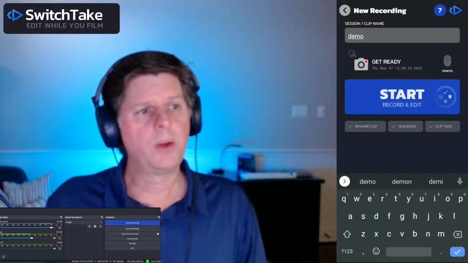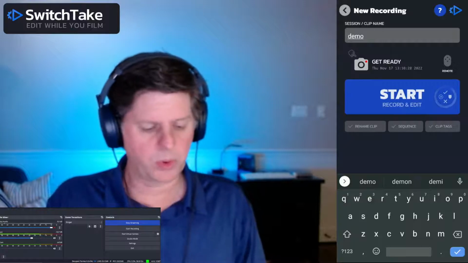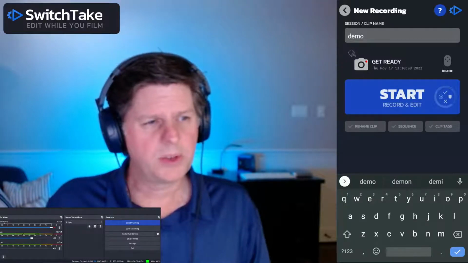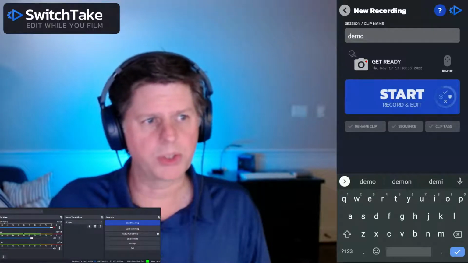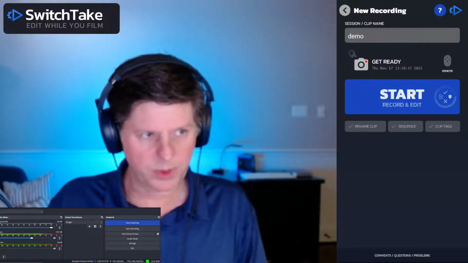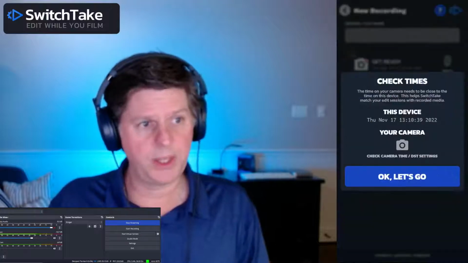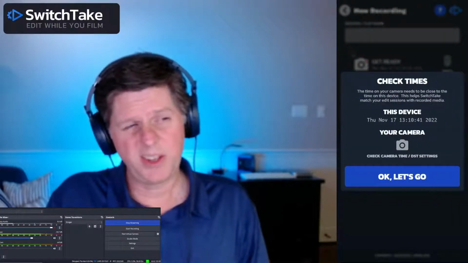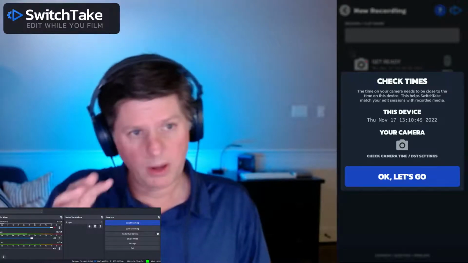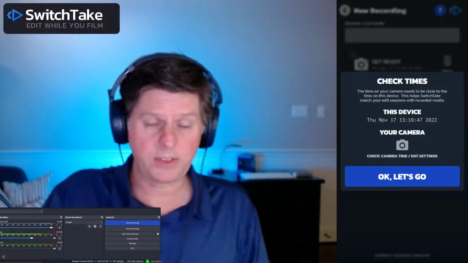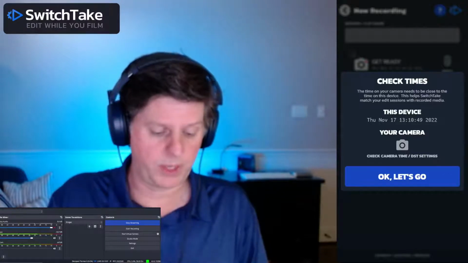With this screen, you give the recording a name, and right here you see the time, and this is the time on your phone. Just a real quick tip is you want to make sure that the time on your phone is matching the time on your camera or your device. It doesn't have to be exact, just close to the same time. This helps SwitchTake match up the edit session that you're doing with the cuts with your video.